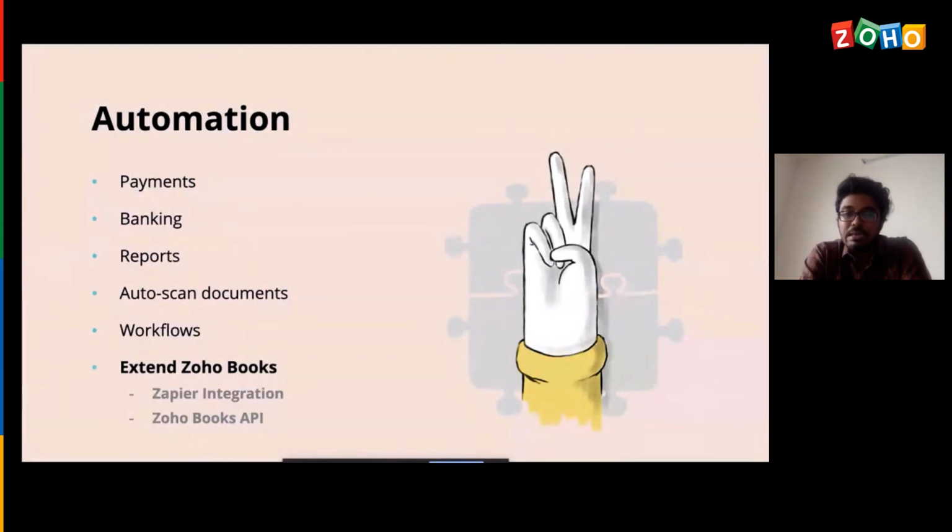So we could make use of this API, and even with the help of Zapier, we could set up an extensive integration between Zoho Books and the other third-party application which you wish to.